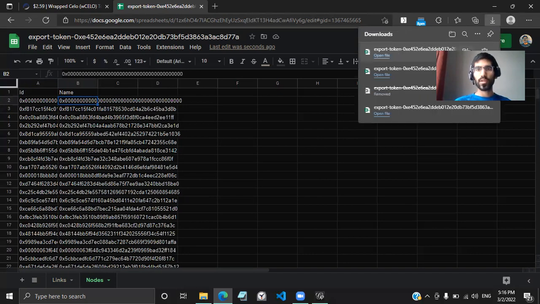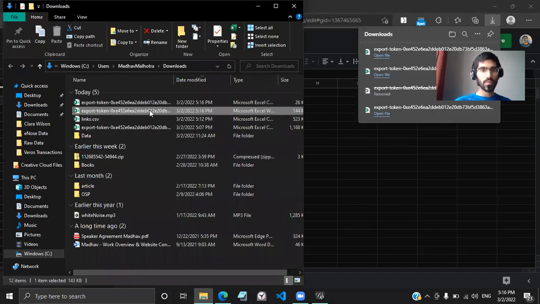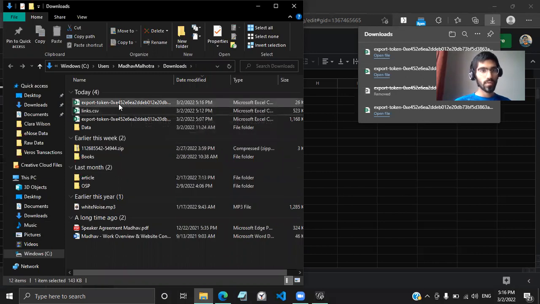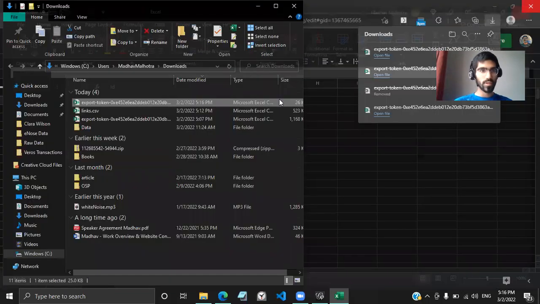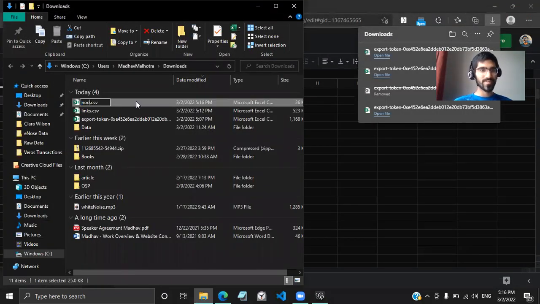And let me just quickly go and rename that. I only want this one. I'm gonna call it nodes. Here we are. So we have the data ready.